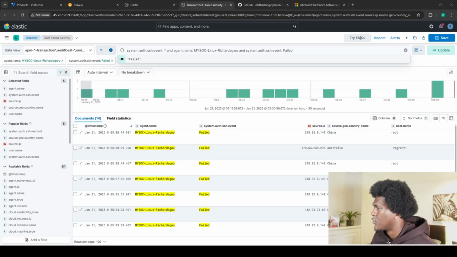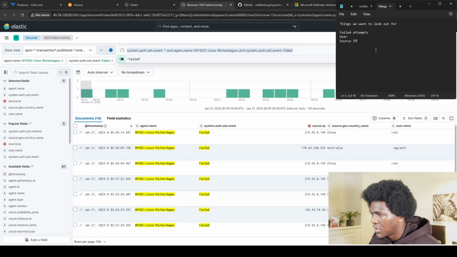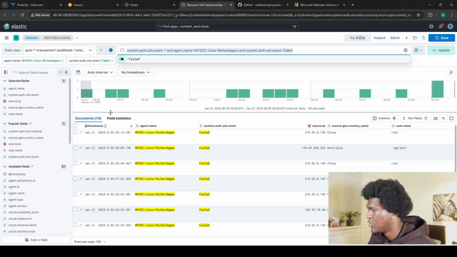So I've actually written out the query, which is the system.out.ssh events with the asterisk sign, and agent name is mysoc linux richard, and system auth is failed. So I'm going to copy out this query and also save it in my notepad just in case I need it later on. Just to know if this query works, I'm going to test it out.